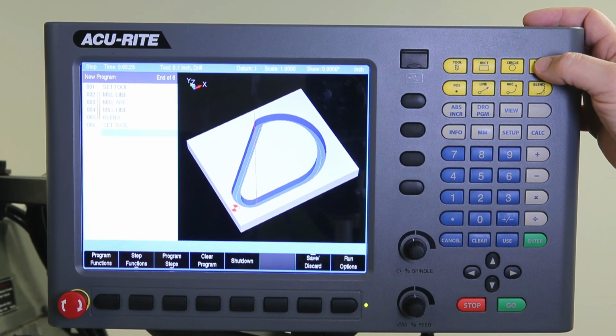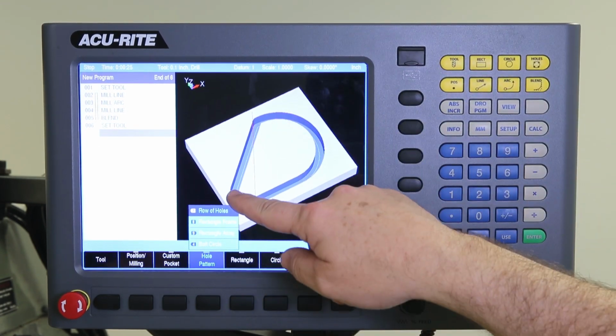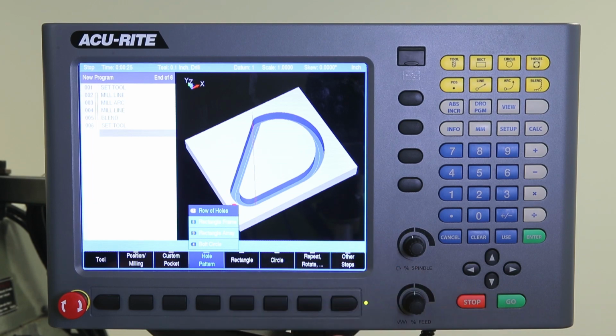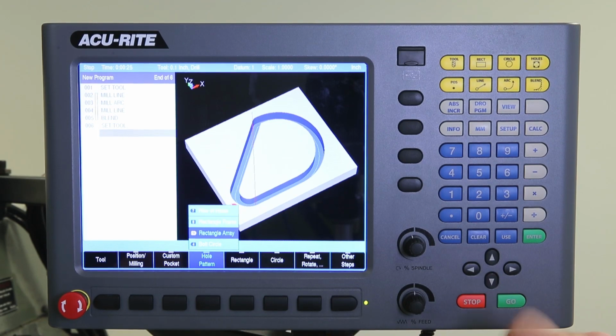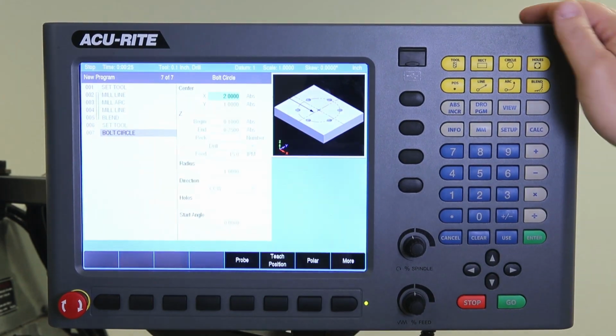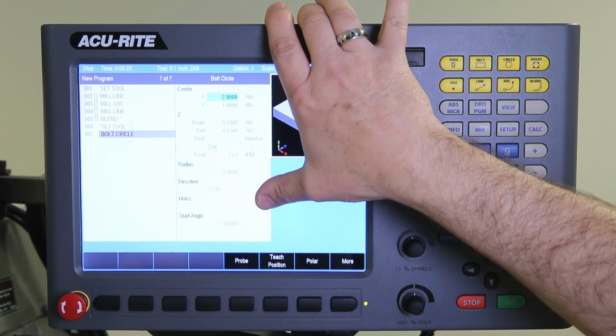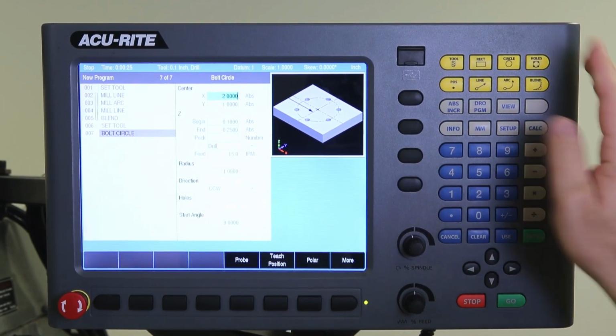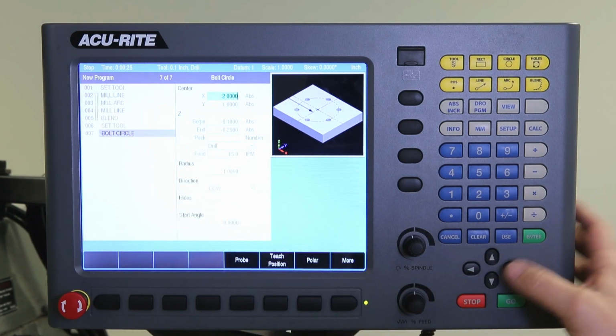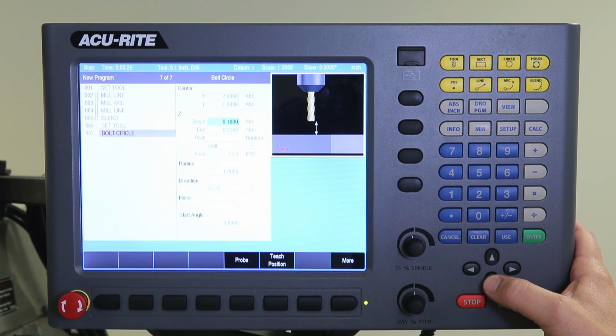So I press holes. I get a pop-up window. What kind of hole pattern do I want to do here? Maybe I want to do a bolt circle. So I can either hit the numeric key for the bolt circle or use the arrow keys and highlight to open the form. So here's the bolt circle. It's asking me where's the center of the hole pattern. So it's given me the center of the last radius that I put in. So that's okay. I'll leave that the same.